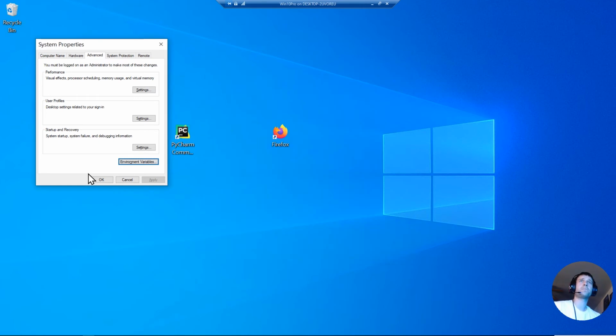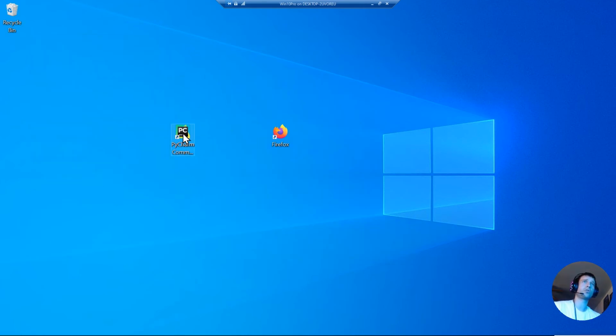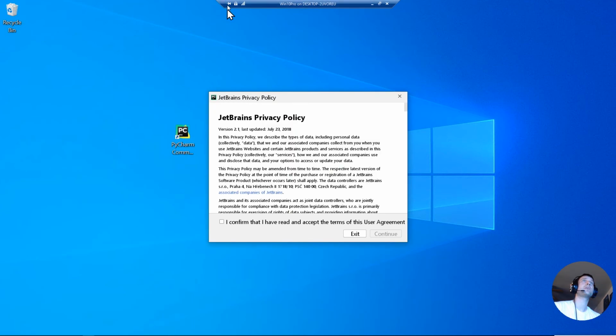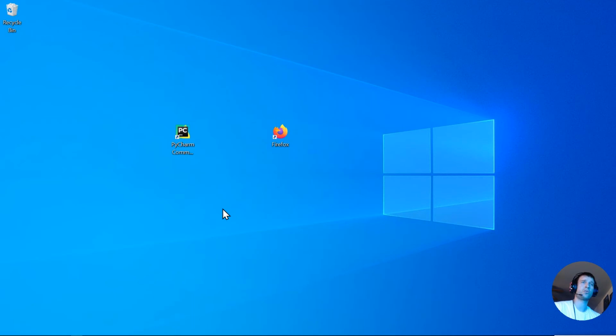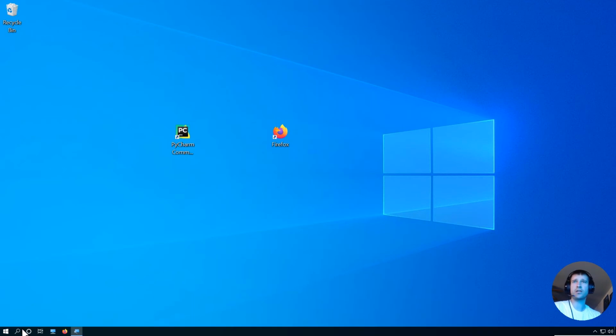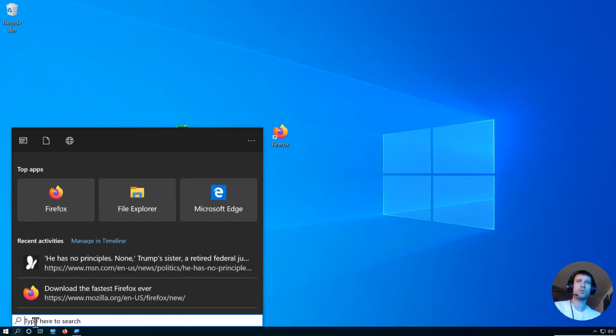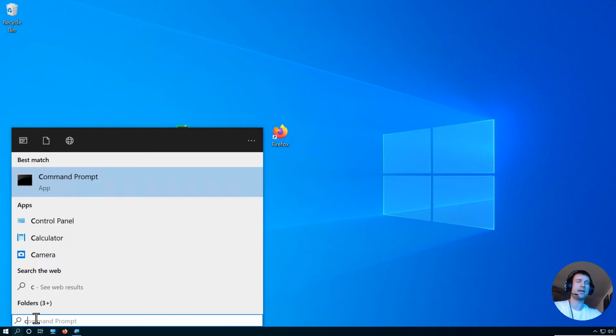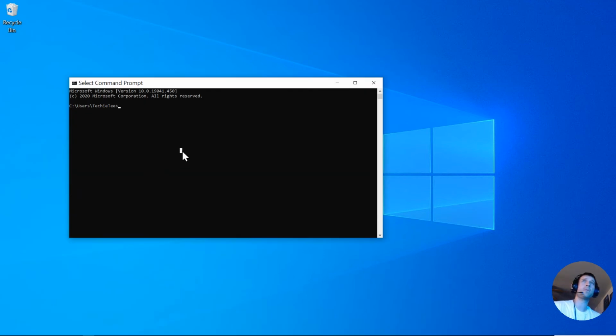And so what that does is gives us the ability to either double click here on the icon to start up PyCharm. It's thinking about it. Let's get rid of this. And there's the user agreement we got to agree to, which I'm not going to because I want to do this in the command prompt. So back here to search, type in CMD, command prompt, open up command prompt. Now type in PyCharm.